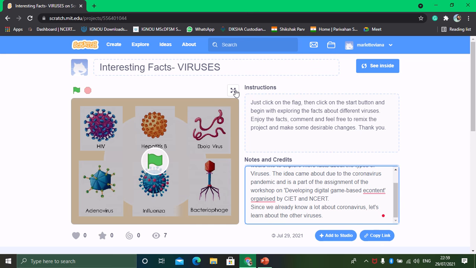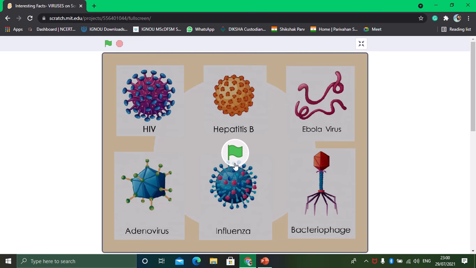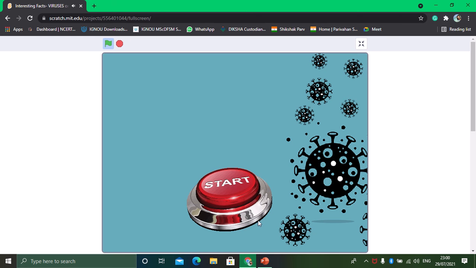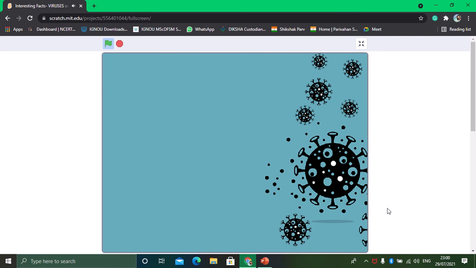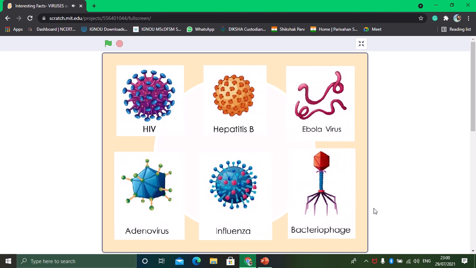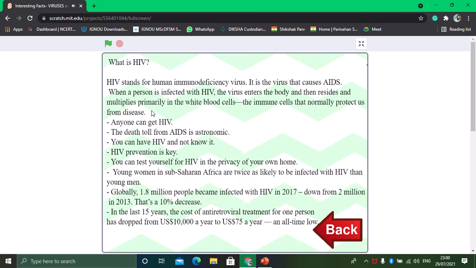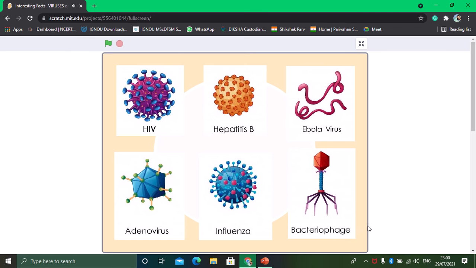So let's start exploring this game first, and then I will be giving you instructions on how I went about creating this activity-based game. So let's press the flag here and let's begin with the game. I'm a virus. So you just have to press the start button. And now click on any of the viruses to know their facts. Use the back button.